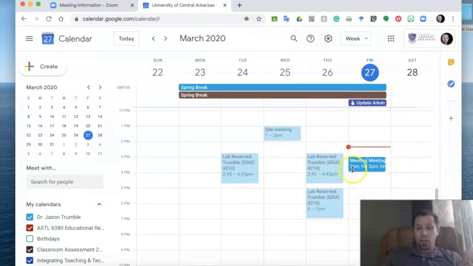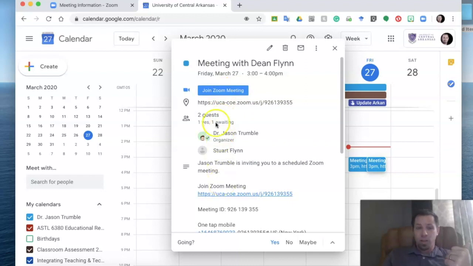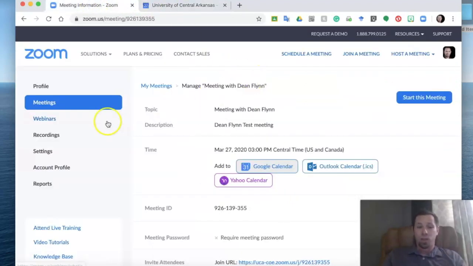You can see the meeting is right there, and I'll click on it, and you'll be able to see it's right there, and I can just click on Join Zoom Meeting from that platform. It's also over here as well. So that's how you do it. Pretty easy.